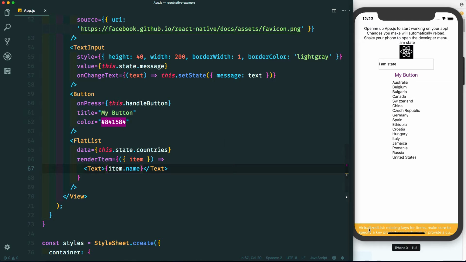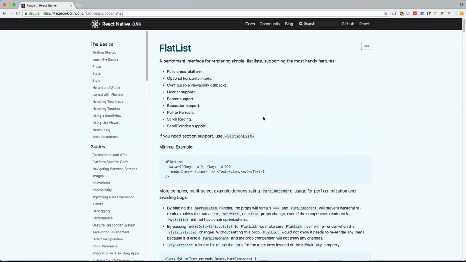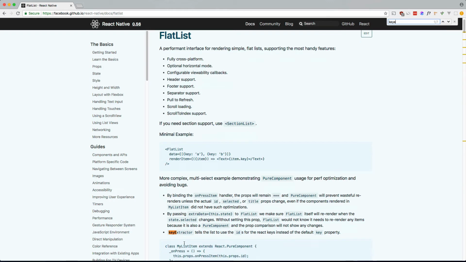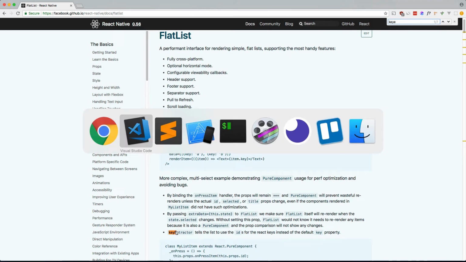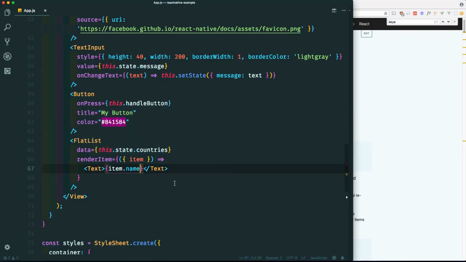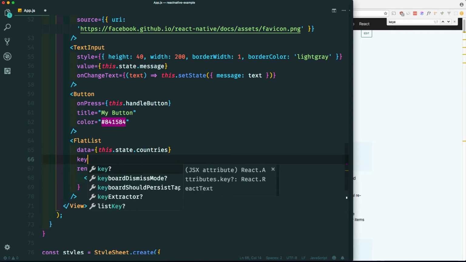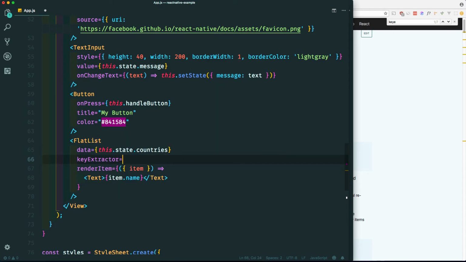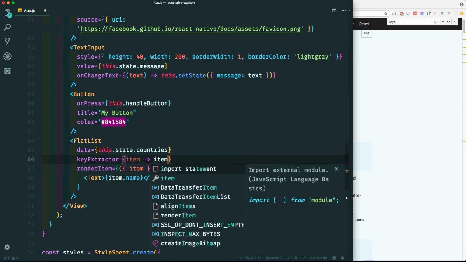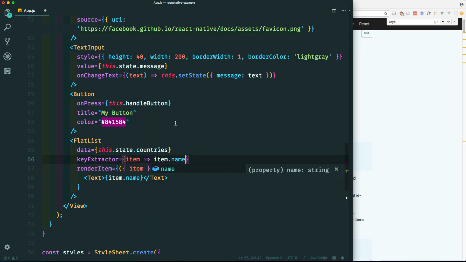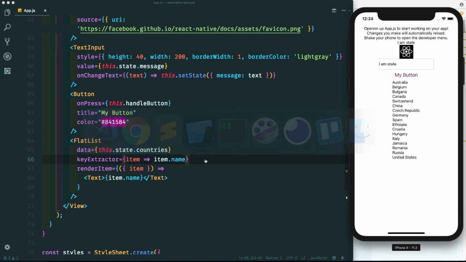And now you see this warning here. So if you go back into here, there is a prop called keyExtractor. And this will let you define the key. So let's go ahead and do that. So let's just do keyExtractor equals item arrow. Let's just use the name. That should be okay since we don't have an ID. That's cool. And okay, the warning is gone.